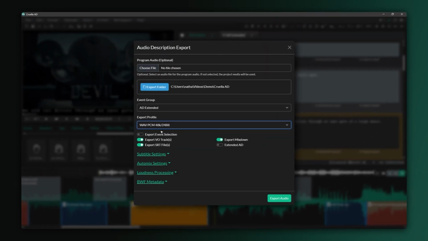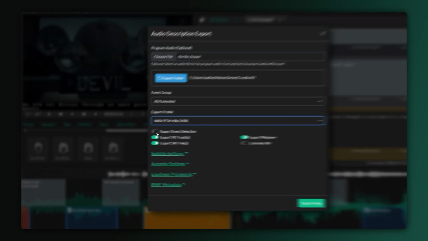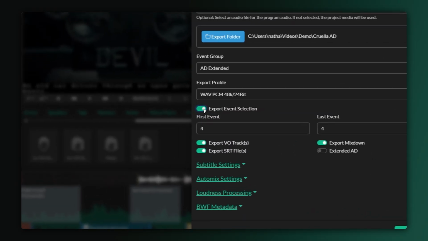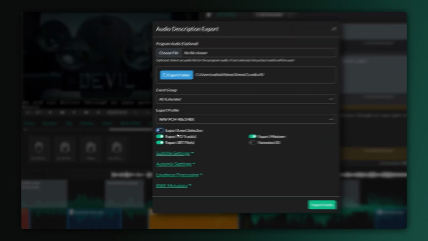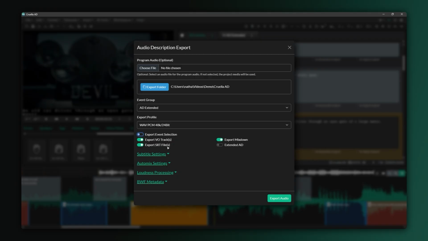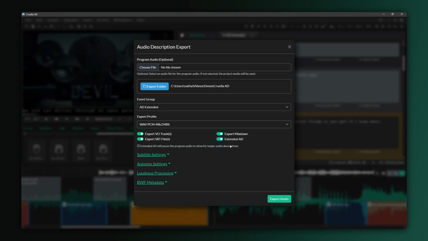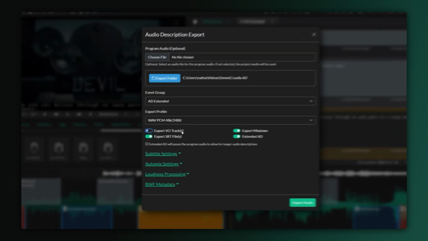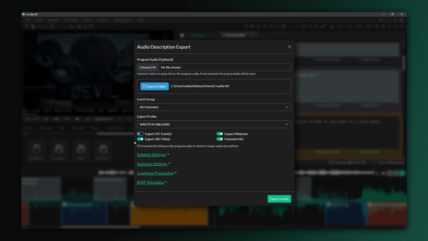For export selection, we can export either an event selection if we want just a portion of our project, but in this case, we'll export the whole thing. We're exporting a mixdown and will enable export as extended AD. With extended AD, this automatically adds pauses in the program audio track and inserts our voiceover before continuing playback. We'll turn off the VO track since we don't need the voiceover tracks by themselves, and we'll export an SRT file, which will be helpful later in our actual mix.